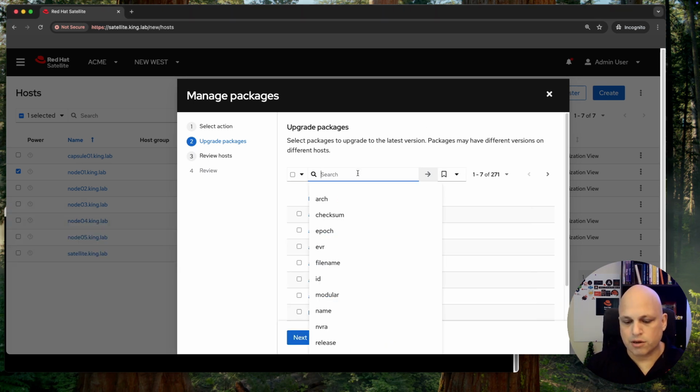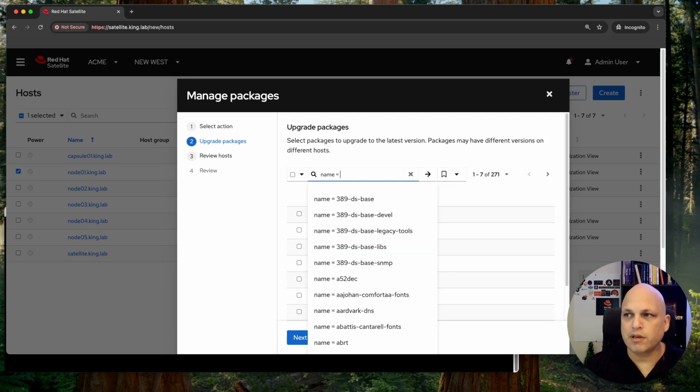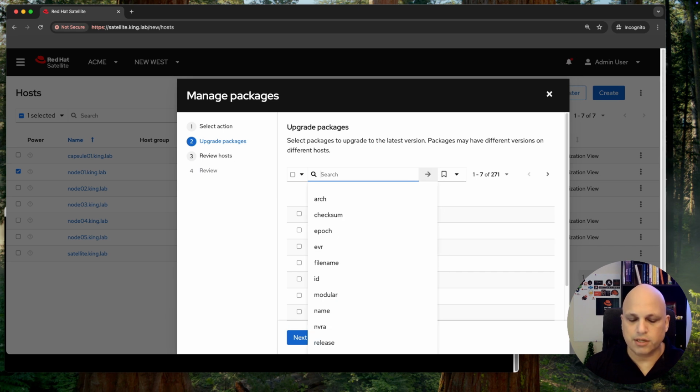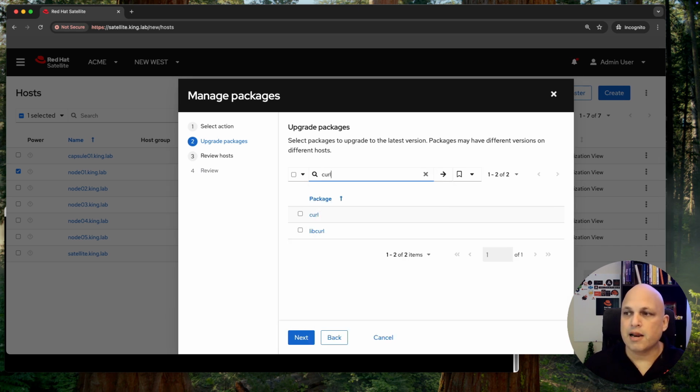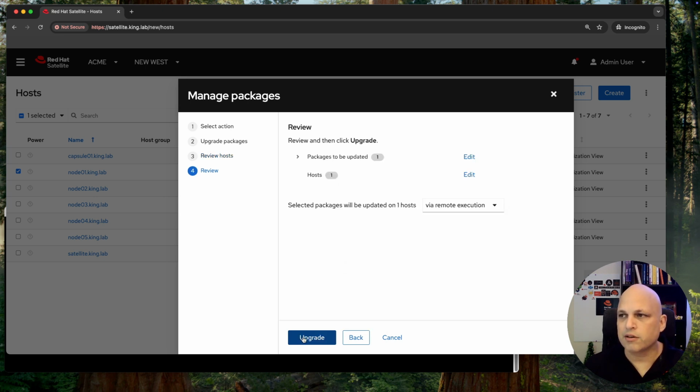So here you can also play with the filters if you would like to, like the name equals something, or you can just type the name of the package and press enter, and then this will filter out. We know that the package is curl. I would like to update curl. Let's hit next. Okay, this is my machine. This is row 8. Just a review on this page, and then let's click on next.